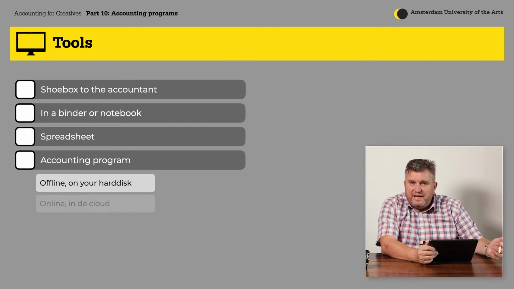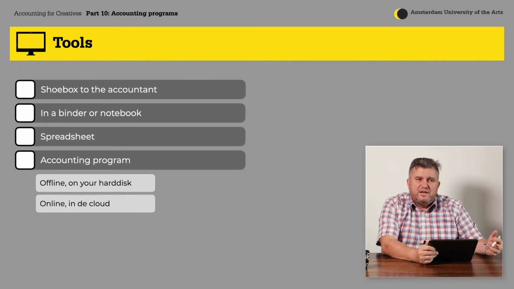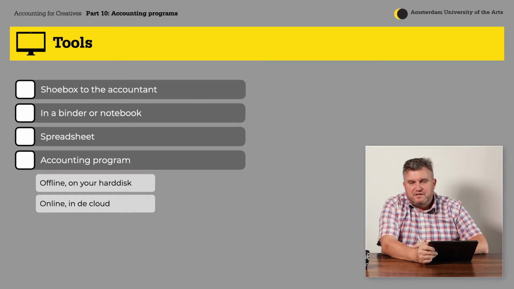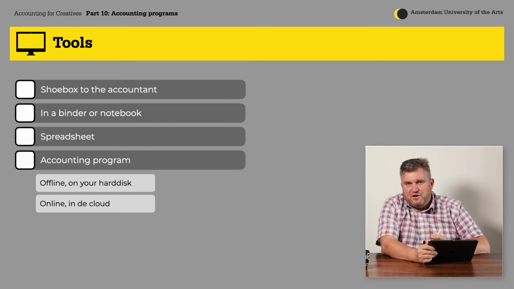The other option is an online solution in the cloud. You can become a member of such a program, and then you can do your bookkeeping in the cloud. You have to pay a little bit for that, starting from 10 euros a month and going up if you need more space or more functionality. But for a small freelancer, I think you will do fine with just this amount. And you don't have any worries about your database being backed up. Everything is safe in the cloud. It's really for those who want it easy.